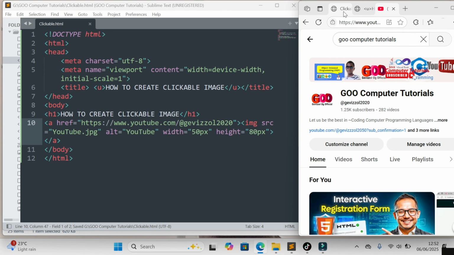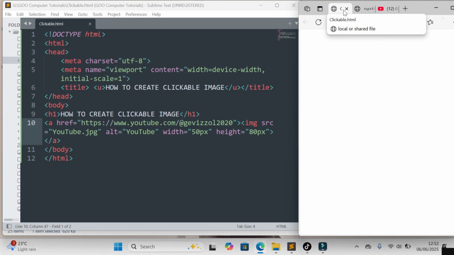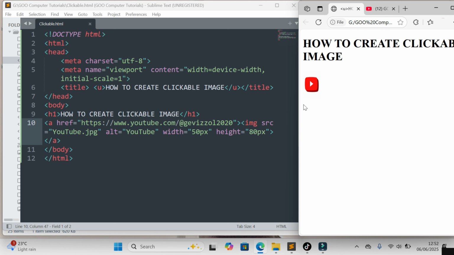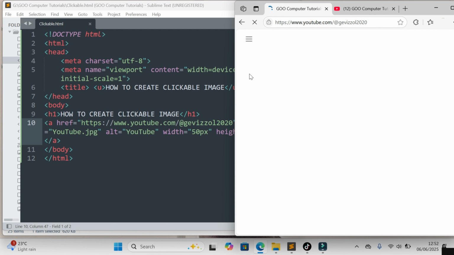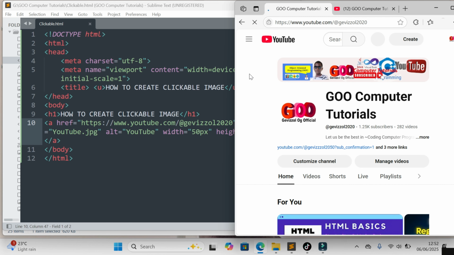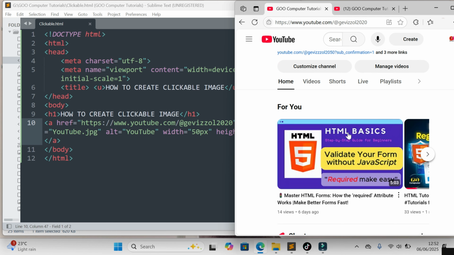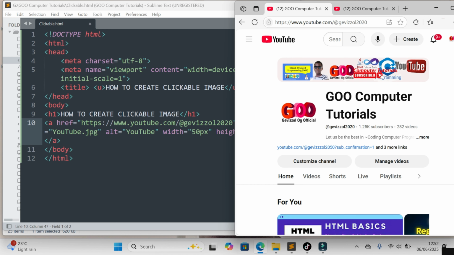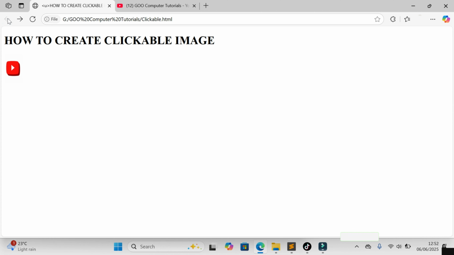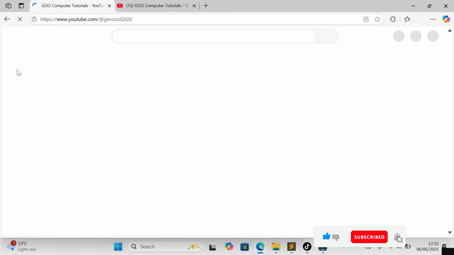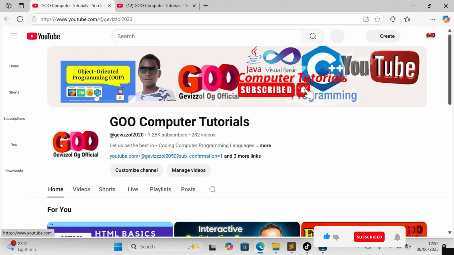You can now come back to our page here. Let us refresh our page like this, and once you click here, you see it is now working as a link. You see, it is now working as a link. So this is how you can use an image as a clickable link. Once I click here, you see, this is now working as a link.